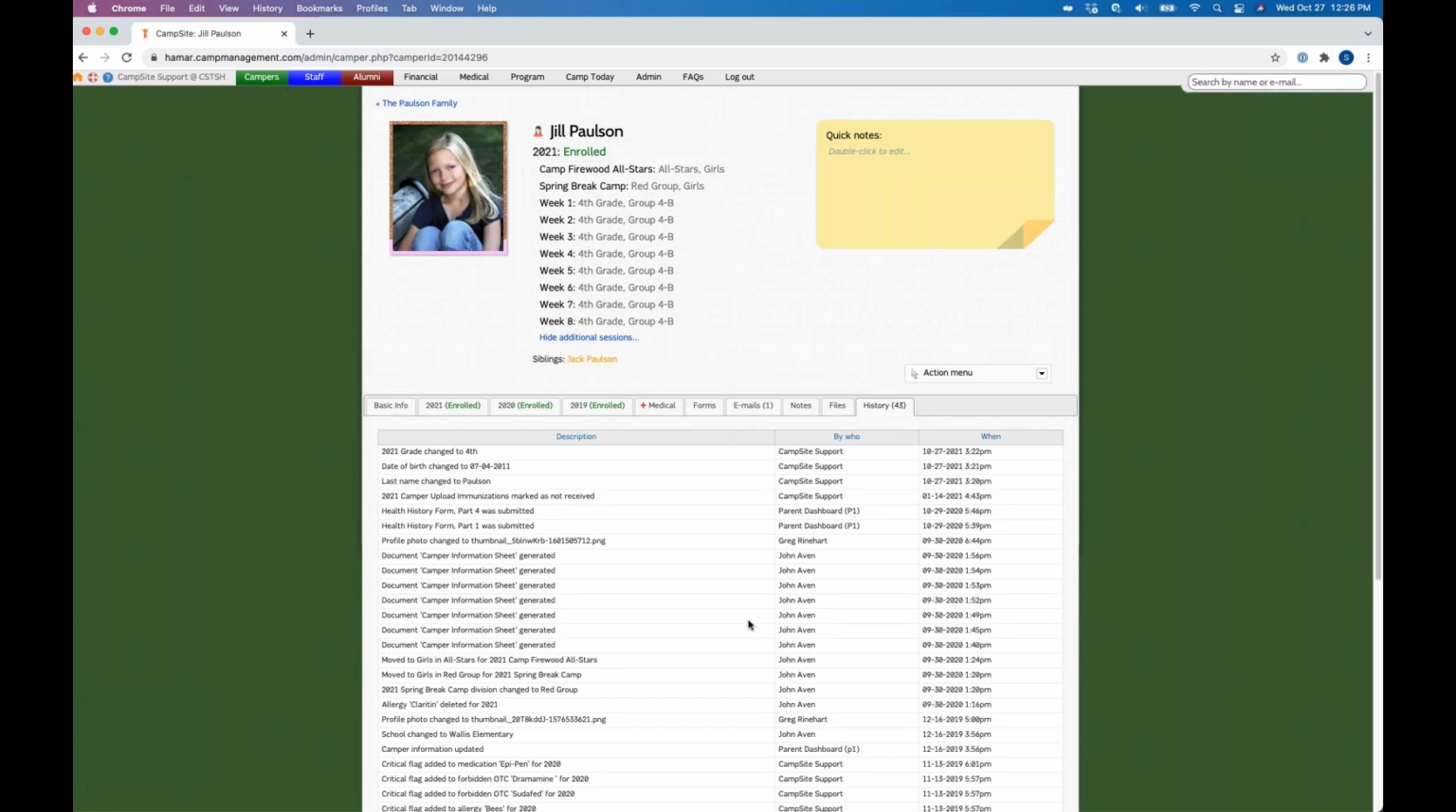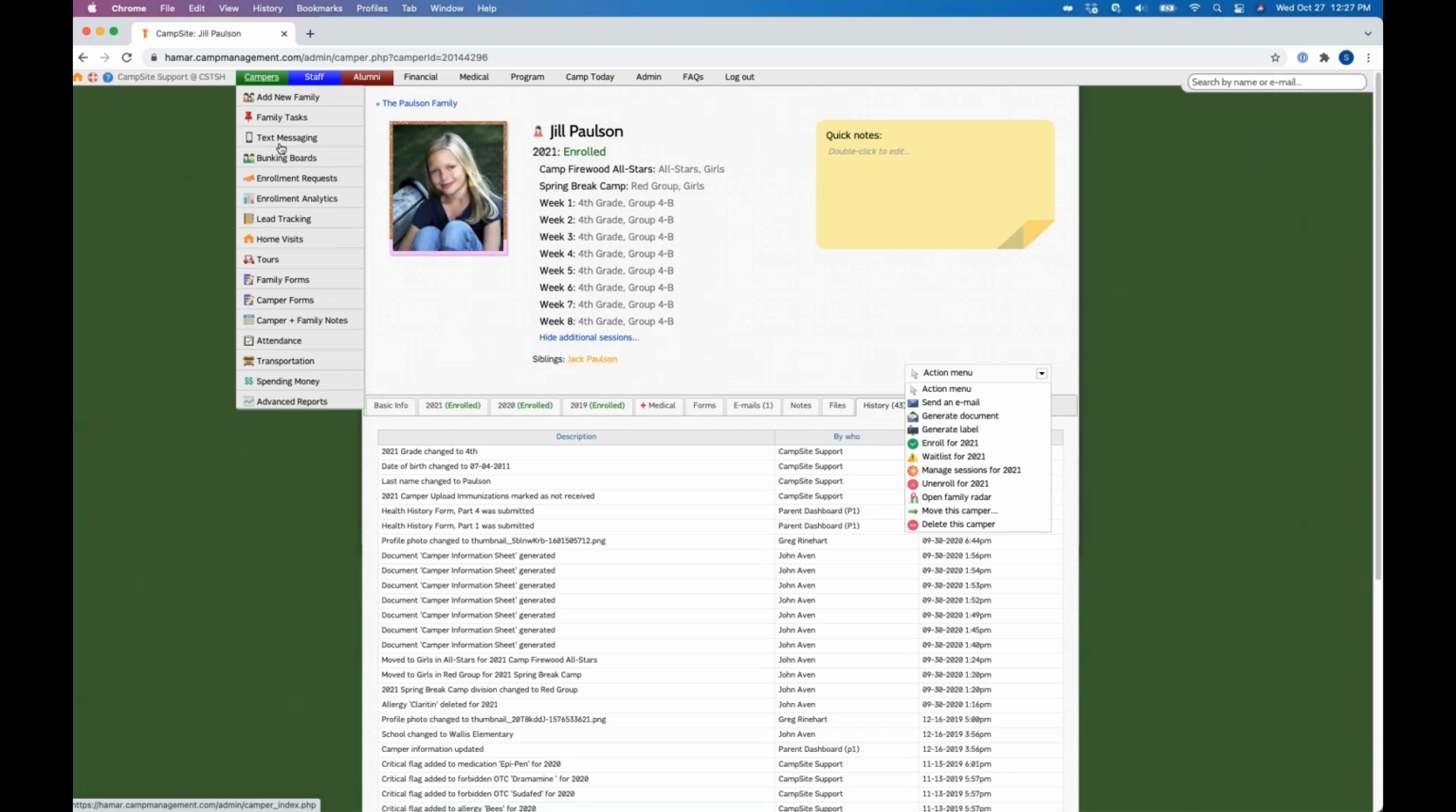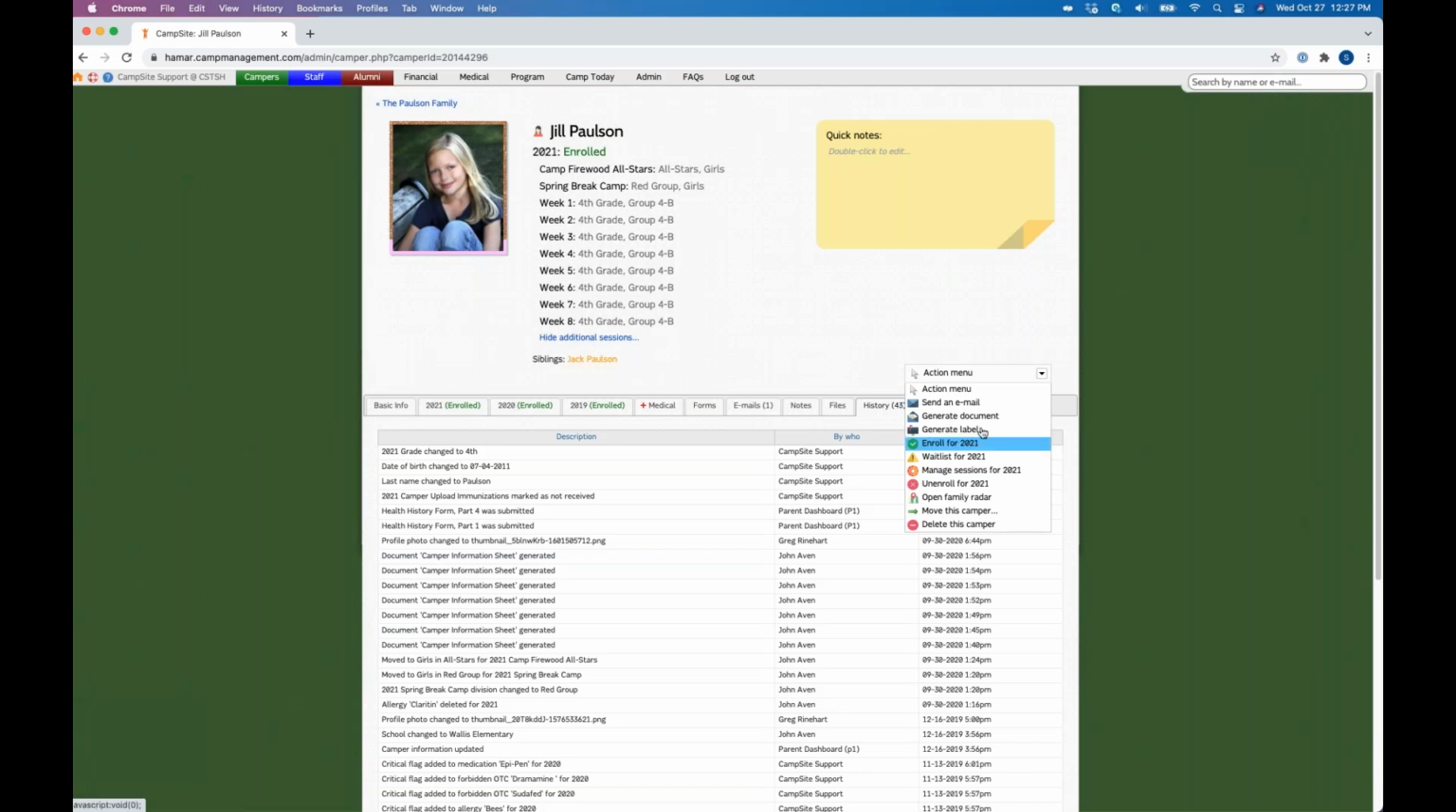Under the action menu, we have send an email for a camper level email, generating documents and labels, which again, we'll go into in phase 3 a little more. I have the option to enroll this camper for 2021. So as an admin, I can manually go enroll a camper from their profile. I can also waitlist them or select to manage sessions or unenroll. We'll look at both manage sessions and unenrolling after going through approving an enrollment request from the enrollment request queue. So that's typically where you'll go for new requests in manual mode. The action menu here would really be if you were manually doing it as an admin and they weren't able to submit a request for whatever reason.